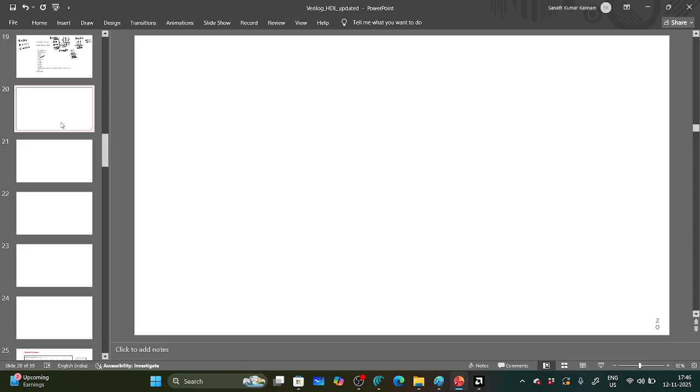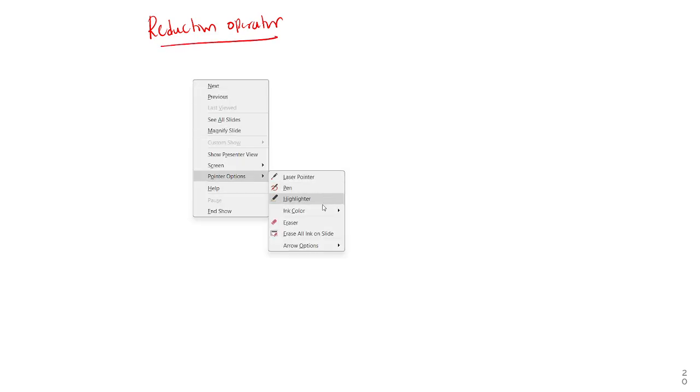Next is the reduction operator. So what is this reduction operator? You asked that doubt, what is the difference between bitwise and reduction operator? In the reduction operator, you have reduction AND, reduction OR, like that. Suppose reduction AND: x equal to AND of a. Let us take a equal to 101.